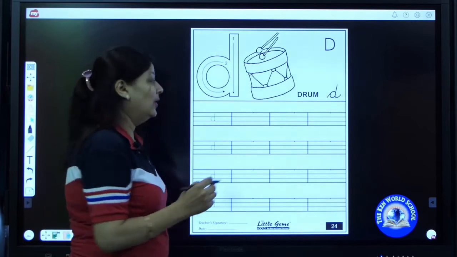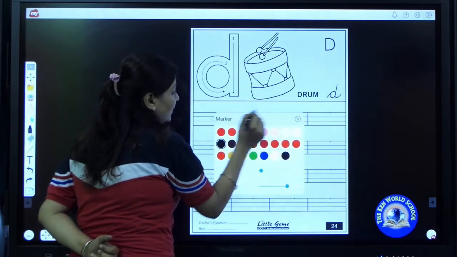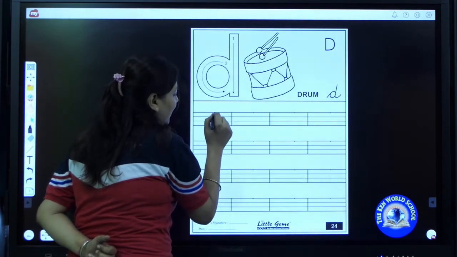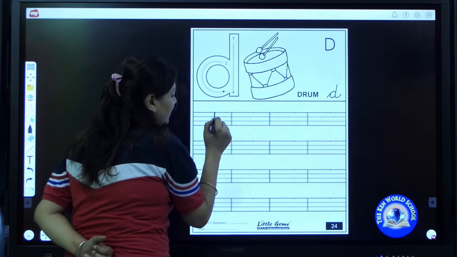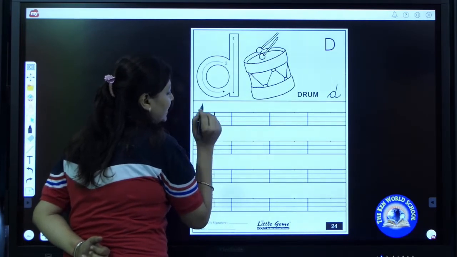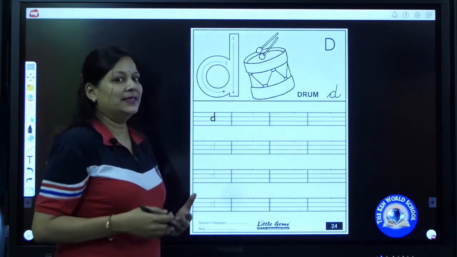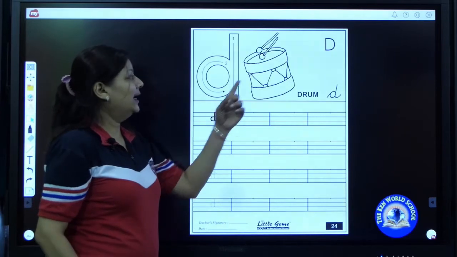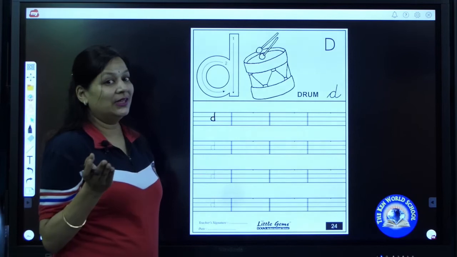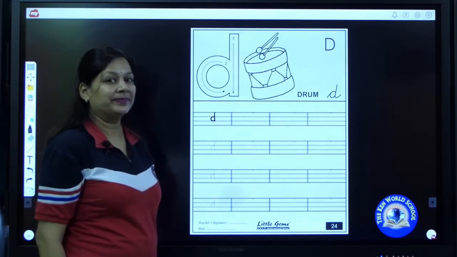Okay? Now, watch me carefully. I will start it from the top line up to down, standing line. Stop on the base line. Come back to the middle line and make a curve. D says D. D as in drum. Now it's your chance. Write D in your notebook.